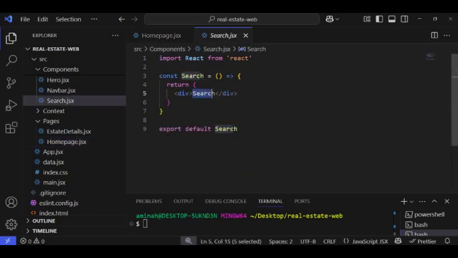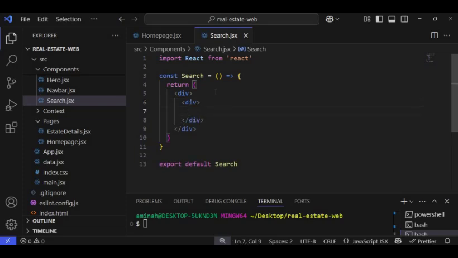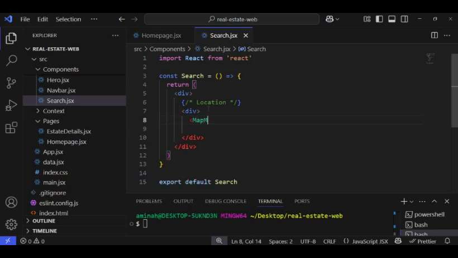Okay, now the search itself. We have a div tag. Then we're going to create 3 div tags for location, property type, and price range. So we're going to have div. Let me create the first div tag so that we're just going to tweak some things for the other ones. So in the first div tag, which is going to be for location, let's have the comments, location. That is the first div tag. In the location, we need the icon for map marker.